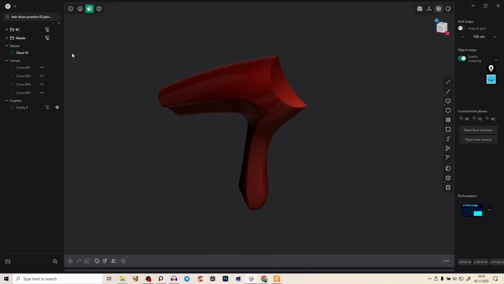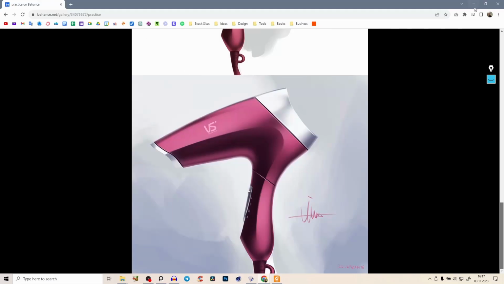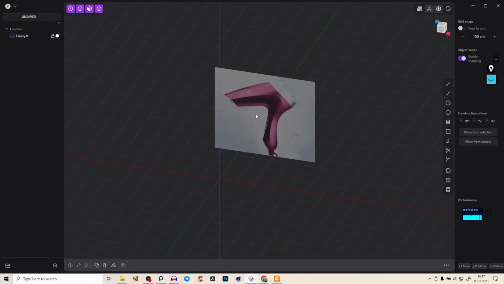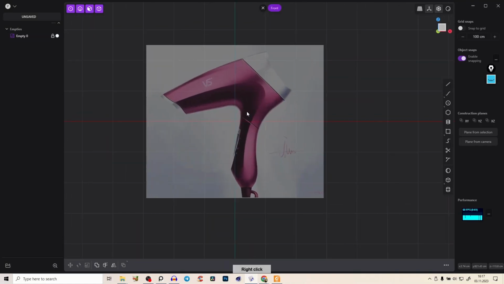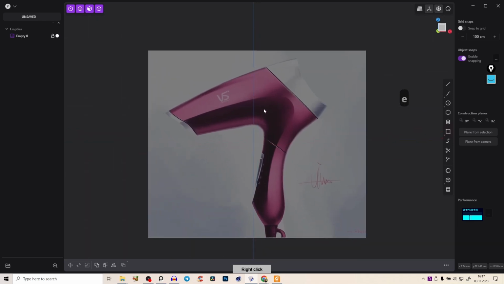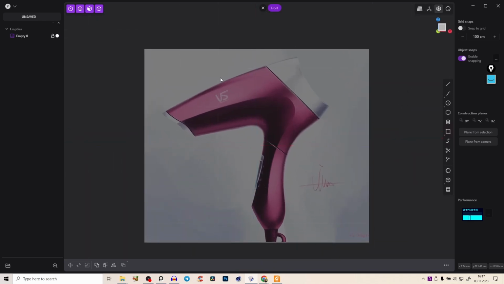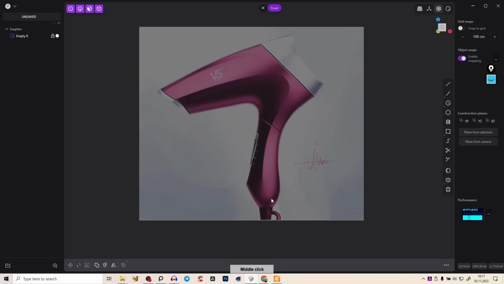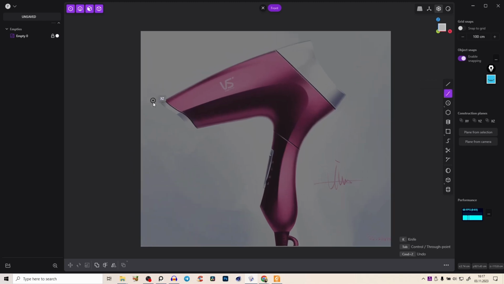Let's dive into that. Reference link in the description, loaded here into Plasticity. First, as always, we will establish the very main form and then just puzzle everything together, as always in surface modeling. So let's start.